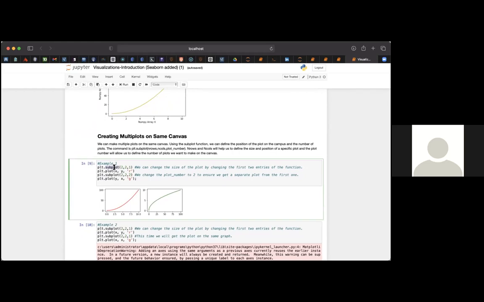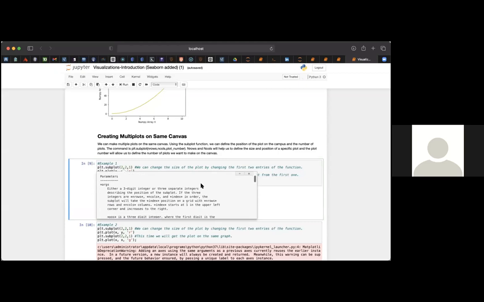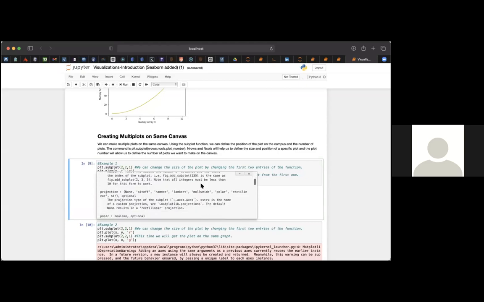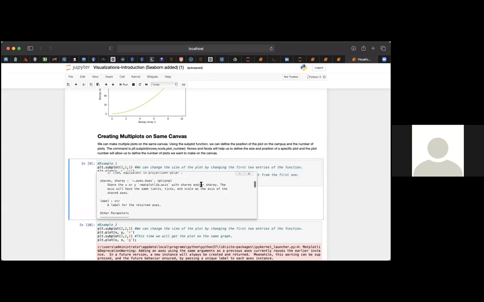Subplot gives you the size of each box, and you can change the details of it. It tells you what arguments it needs, and you can easily press the Shift Tab button. It will guide you through what things are needed.